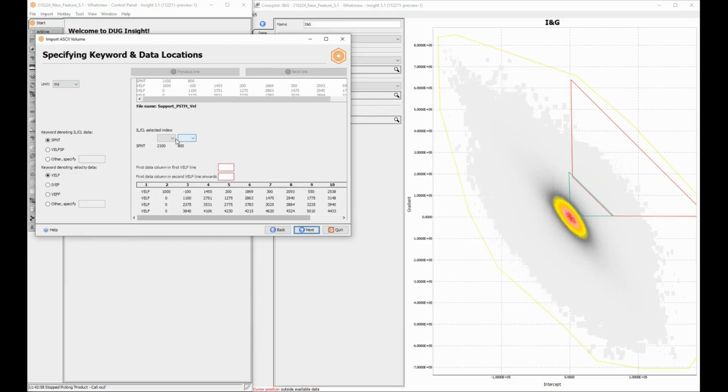Keywords mark depth and velocity pairs, which are read across multiple columns and rows. SPNT is the default keyword denoting inline-crossline data, but we also support VELF-SP and have an other option for customized files. The keyword for denoting velocity data is set to VELF as default. We support IVEF, VEF, and a customized other option.